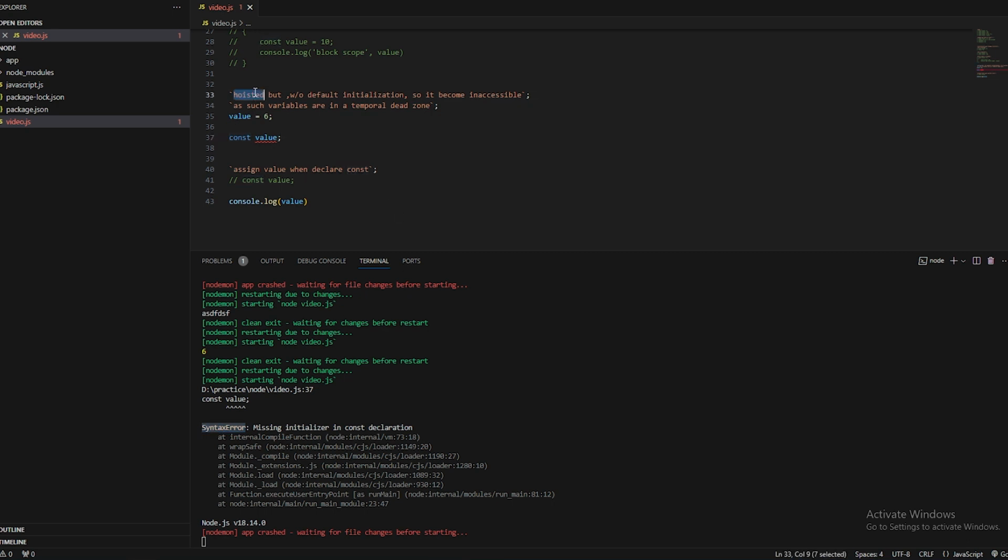So hoisting is a default behavior of JavaScript, but it is not working with const variables. Const variables are still hoisted, but they become inaccessible variables. This is called the temporal dead zone.